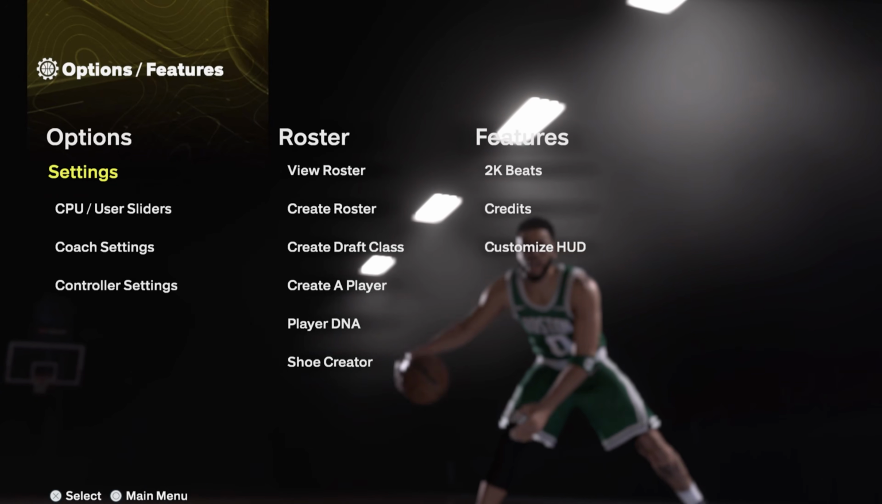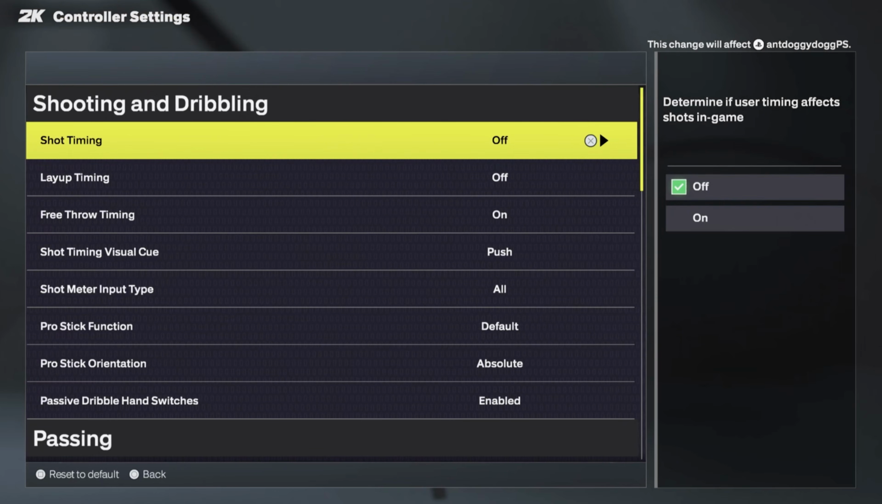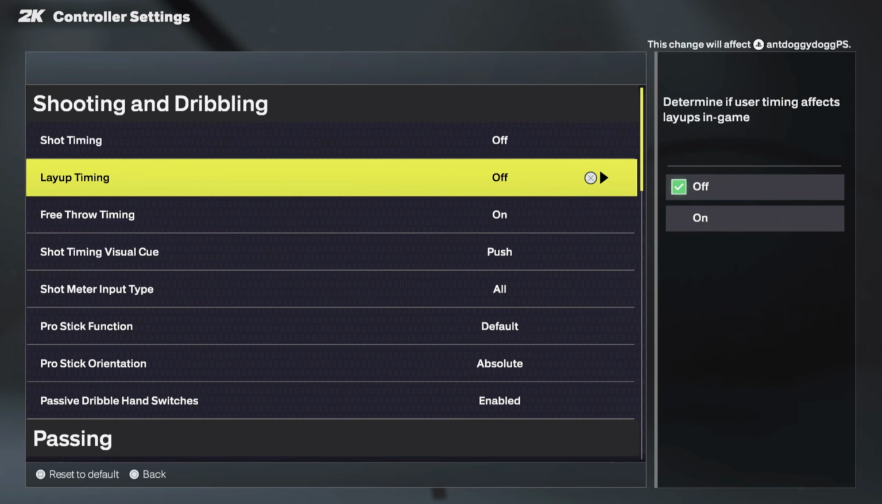Okay, so the first thing you want to do is go to your control settings, and you're going to want to turn off shot timing and layup timing. I think for sim gameplay, this is just better because there's no risk of never being able to master a player's jump shot, especially since we're playing on Hall of Fame.